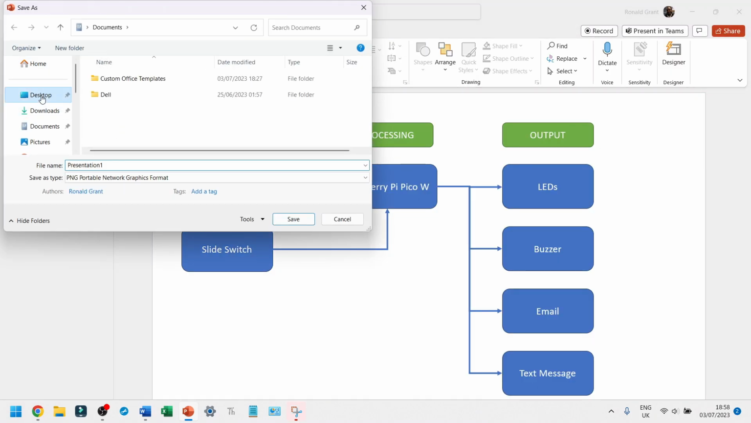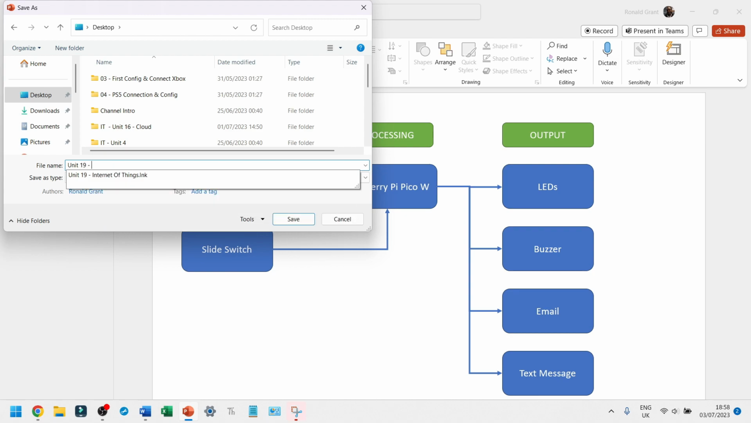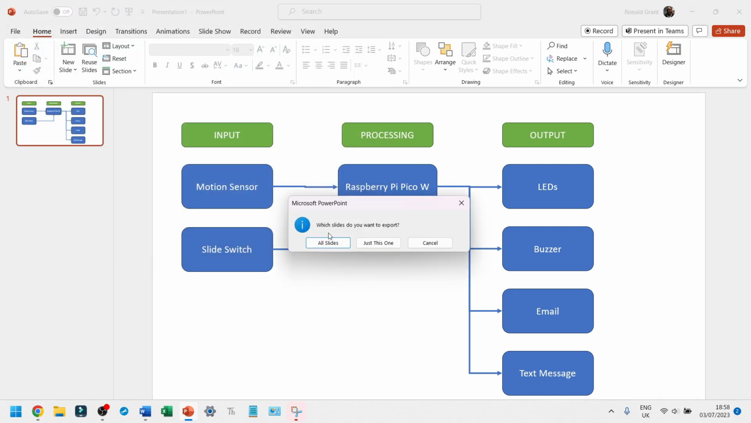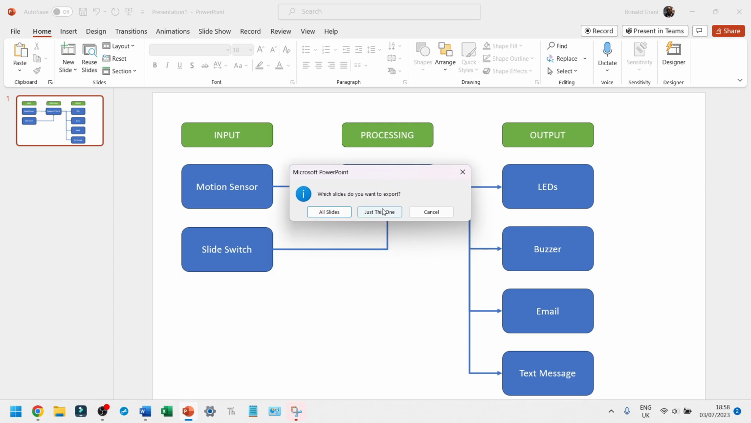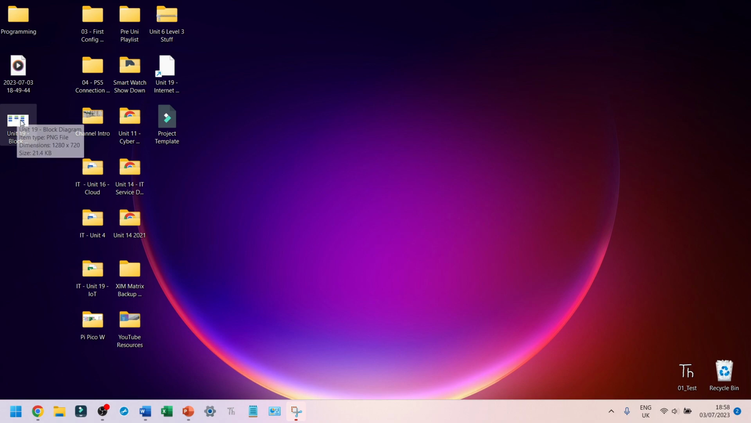And I'm lazy, so I always do desktop. I call this Unit 19 block diagram. And I save it. It's asking me which slide do I want to save, but at the moment I only have one slide, so I only want to do this one slide for now. Just this one. When I go to my desktop, I'm going to have the Unit 19 image here. When I double click on it, it comes up with that block diagram.